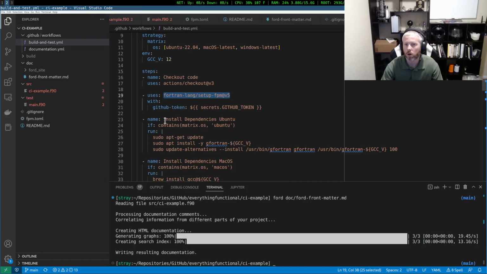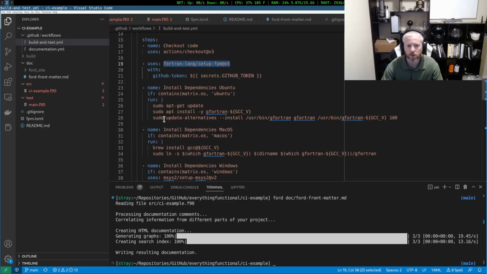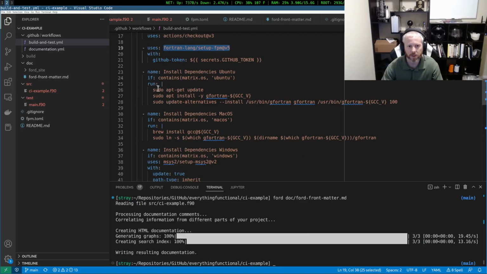Now, we are running on different operating systems, so installing the needed tools will be different for each operating system. We have 3 different steps here, but we only run them for the particular operating system. So if the thing we're running for is Ubuntu, here's how we install the tools that we need. Basically we just need Fortran, and because we're using a specific version, we need to make sure that that specific version is available under the name just Fortran.